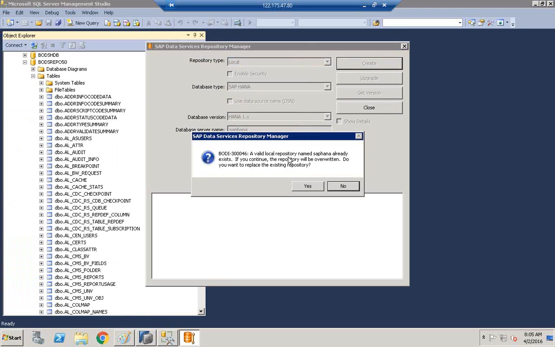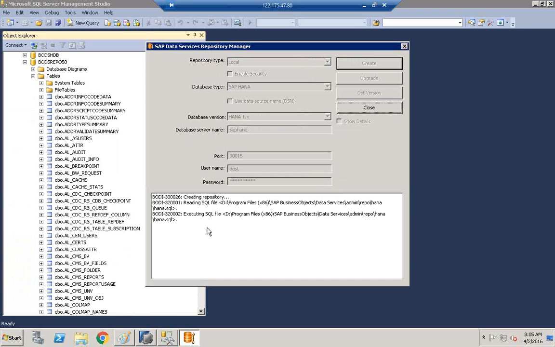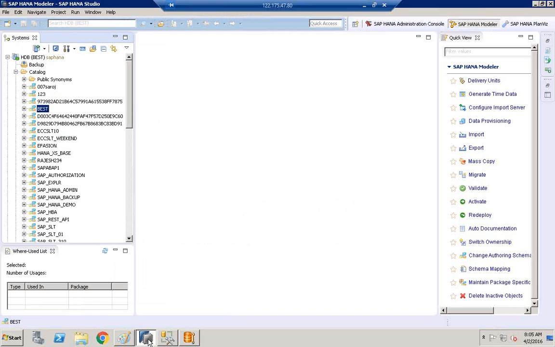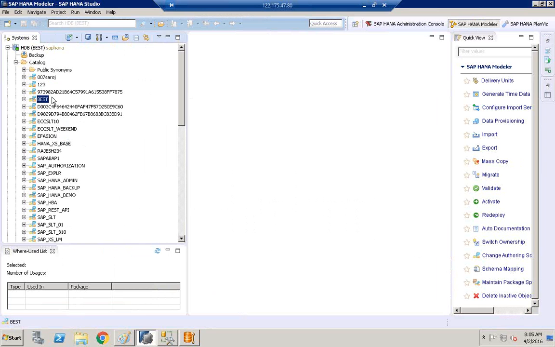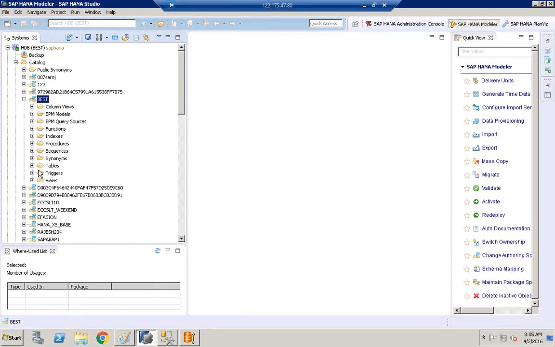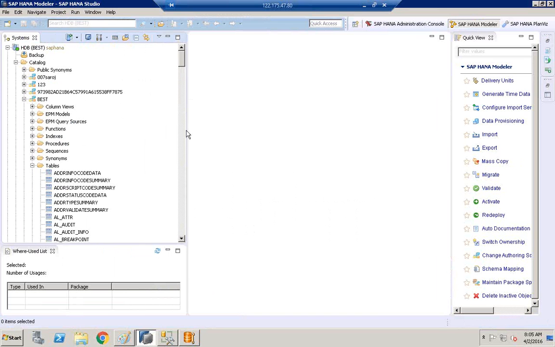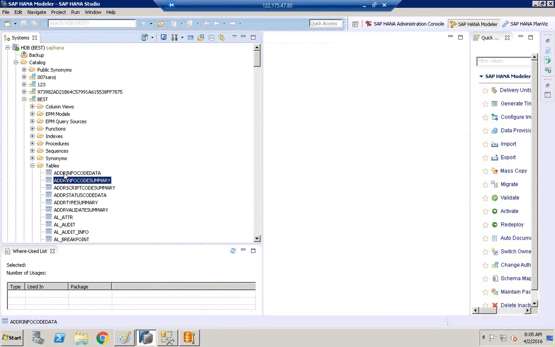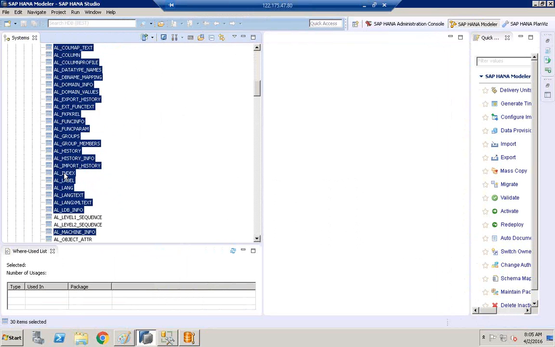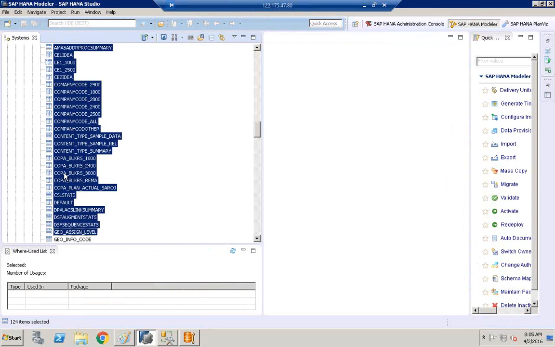So it says a repository already exists, name SAP HANA already. You want to continue, the repository will be overwritten. Do you want to replace the existing repository? Because someone has already created it, I'll click yes. So again it's recreating the repository. Once it creates, now if you go to the HANA Studio and expand the schema called best, and here when I expand these tables, you see all these tables are created by BODS as row oriented tables, because all these are system tables.